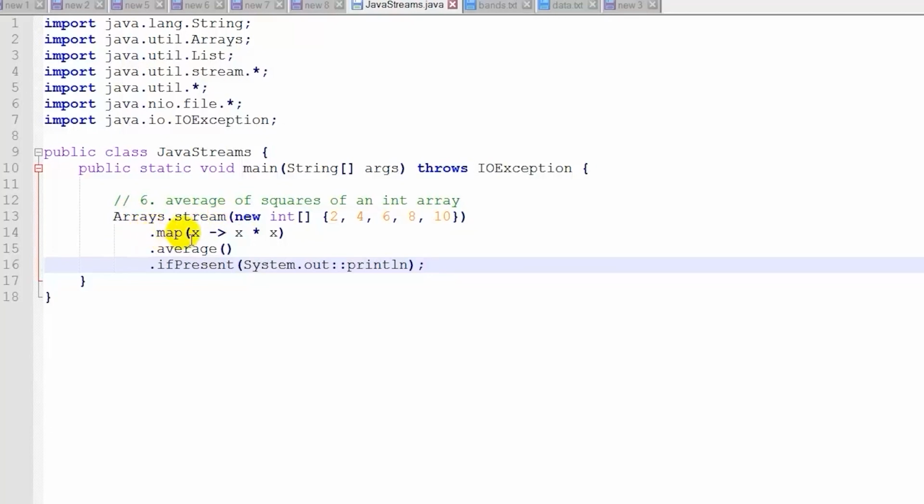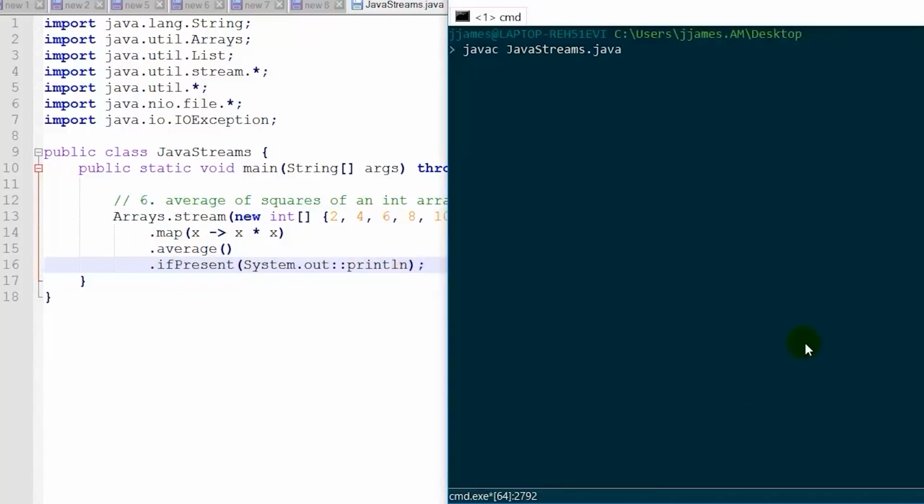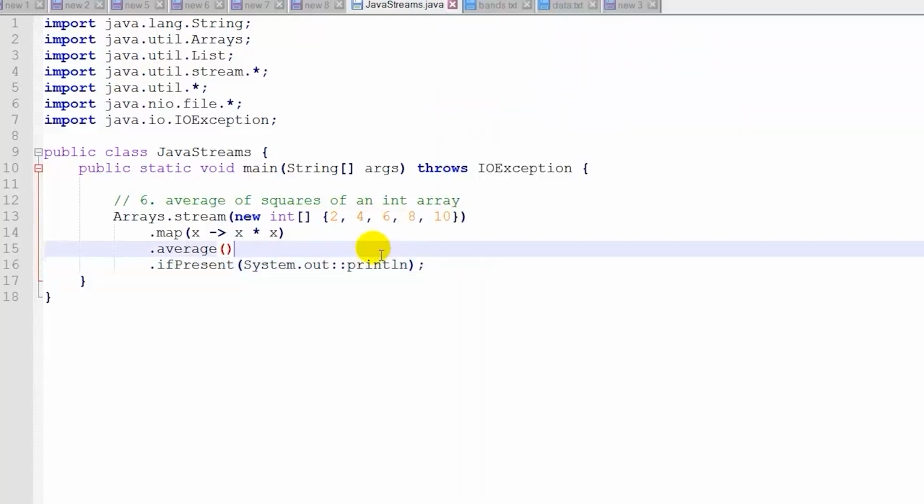And then we're going to use map to map each item, each integer, to its square. So in other words, we're taking in x as an argument to our lambda function, and we're going to return x squared, x times x. Then we take the average of all of those elements. And then if present, we'll print out the average item. Let's run this and see how it works. 44.0. So it prints out a double instead of an integer. Let's take a look at example number 7 now.